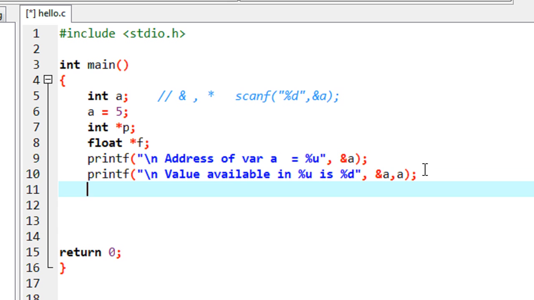So here I made a simple statement like this, p equal to ampersand a.